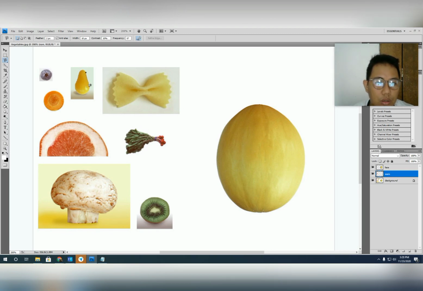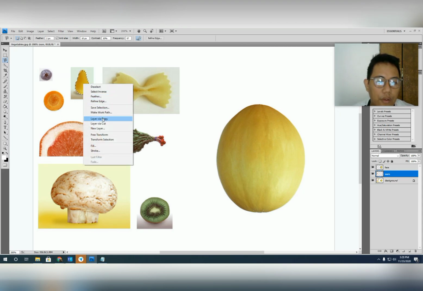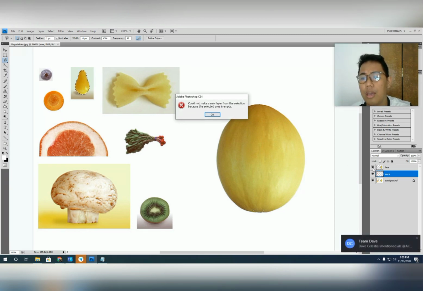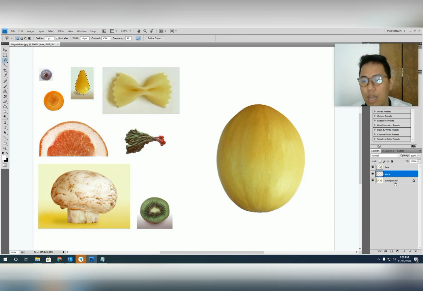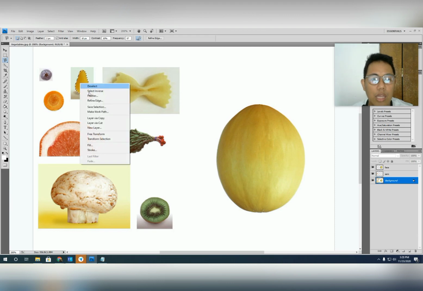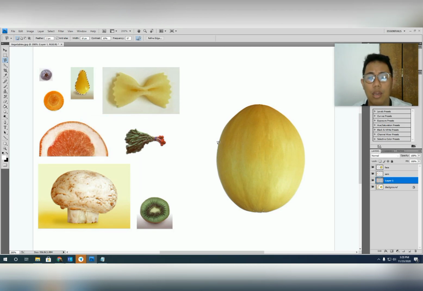This one also, because this will become our nose. Right click, layer via copy. Again, what's this error again? It's because background is not selected. So click background, right click layer via copy. After that, again, put the name here as nose. Next is the eyes.